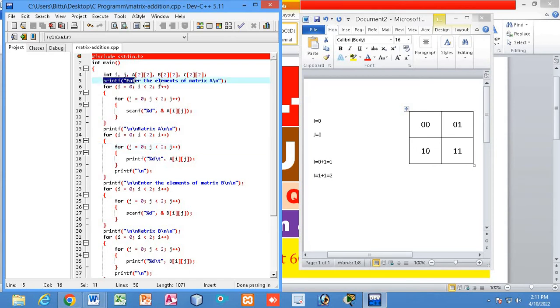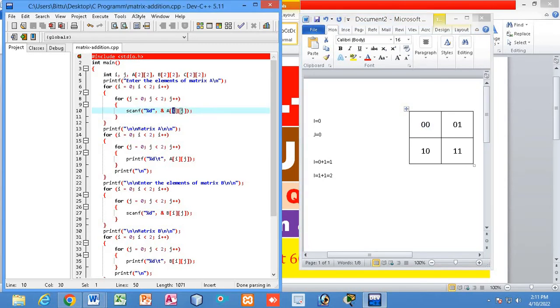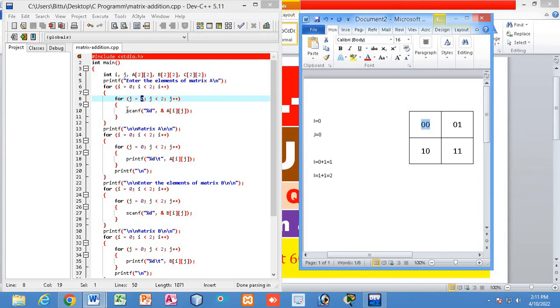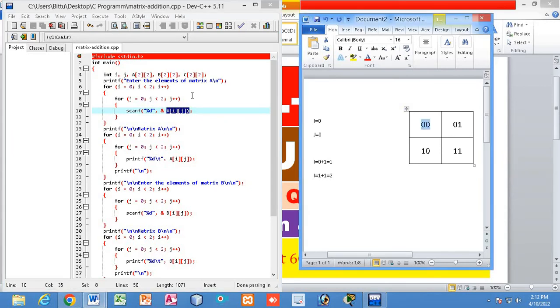So the value that we will be taking from the user, that value will be inserted here the first time. That means in this particular position 0 0 we will add the value. Why? i will be 0, j will be 0, first time. So in this position we will add the value, because what will the scan function do? Scan function will read the value from the user and add the value to this position. The position is 0 0, i 0, j 0. So whatever value will be given by the user, that will be added here, right?